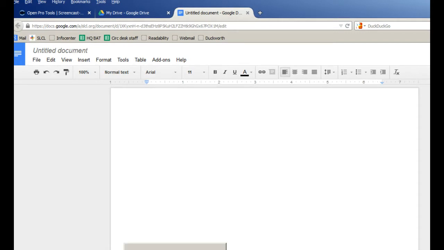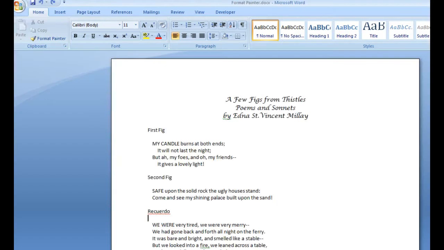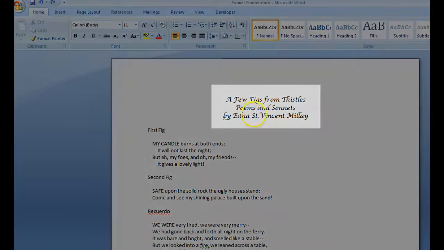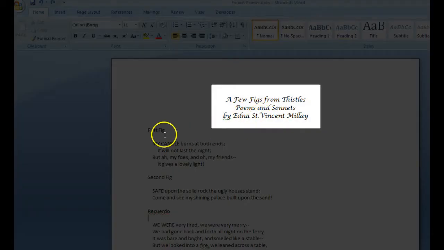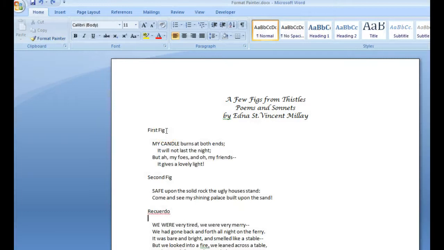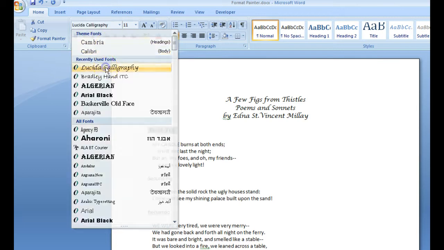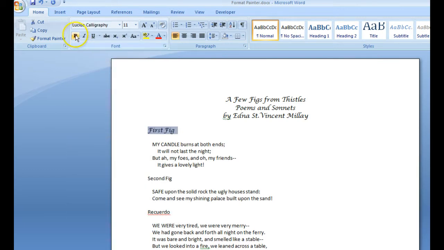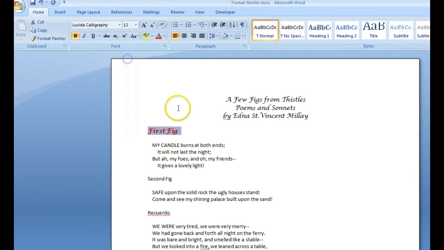I'm going to start with a document that has some little poems in it by Edna St. Vincent Millay. And what I'm going to do is reformat the titles of those poems. So let's start with the first one. I'll select the title, and I will change the font, and I'll make it bold, and I'll make it red, and I'll make it a little bigger. So that's how I want my titles to look.